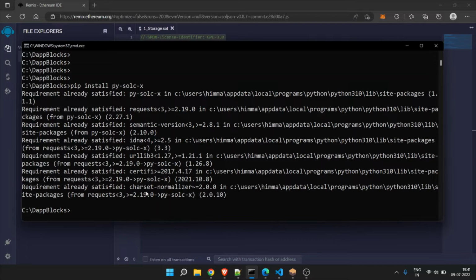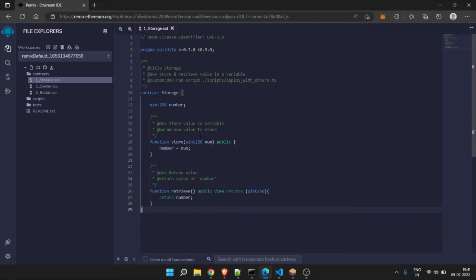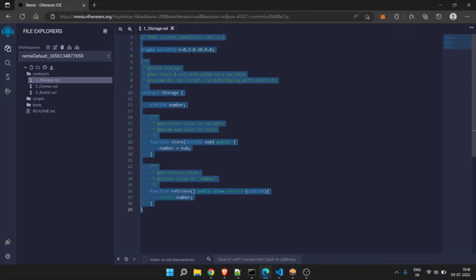Now let's go to the Remix IDE. There you will find sample Solidity contracts. Let's copy this storage contract. Here we have the store and retrieve functions and one state variable. Just copy this as it is and go to the editor.